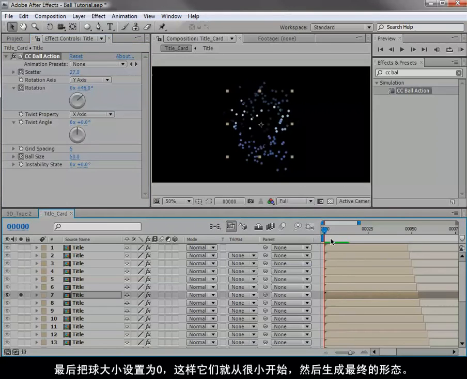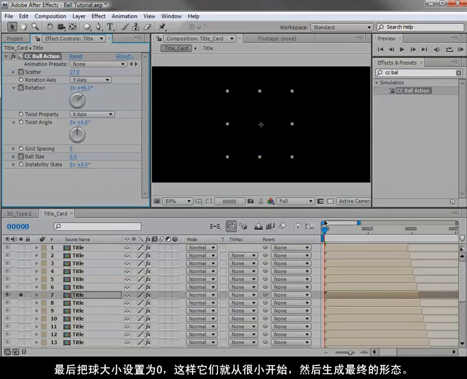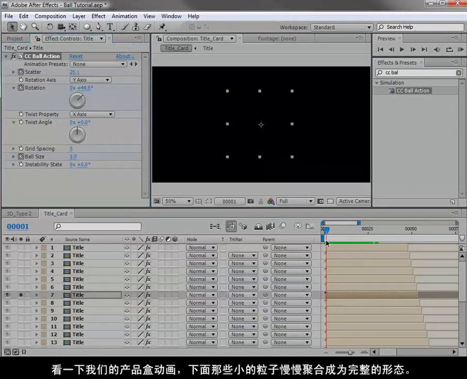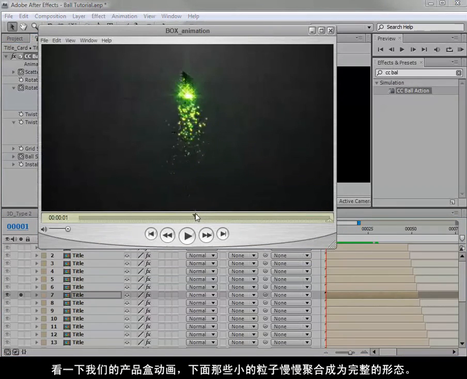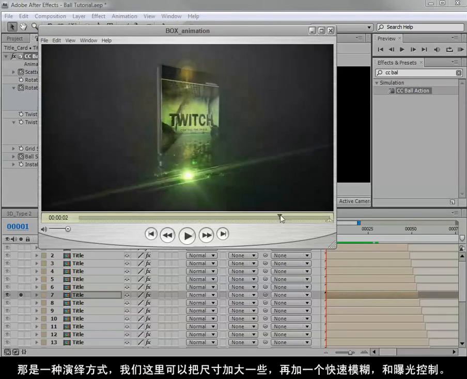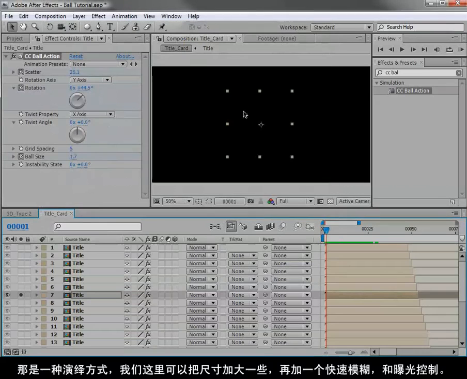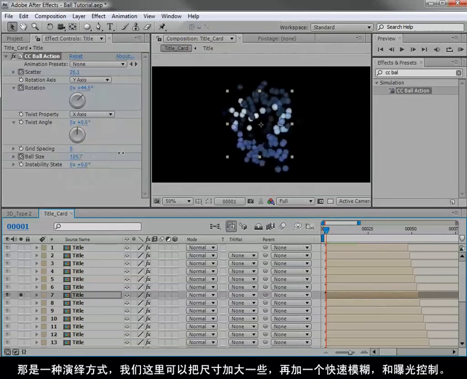Now, we can set the ball size to 0, so they start really small and then come and create themselves. If we take a look at the box animation, that's how I did it here, where you can have a bunch of little particles that grow into being the full-size particles. So that's one way, but in this case, we're actually going to turn the size up so that they're larger.